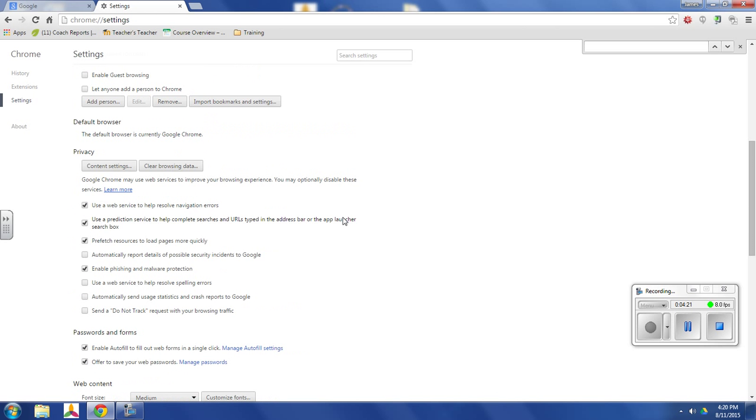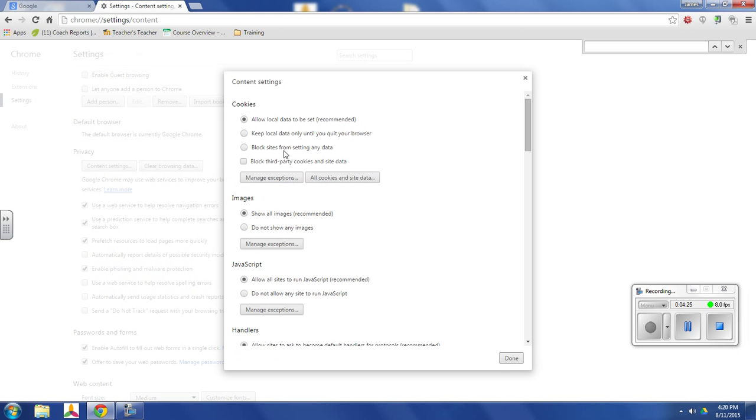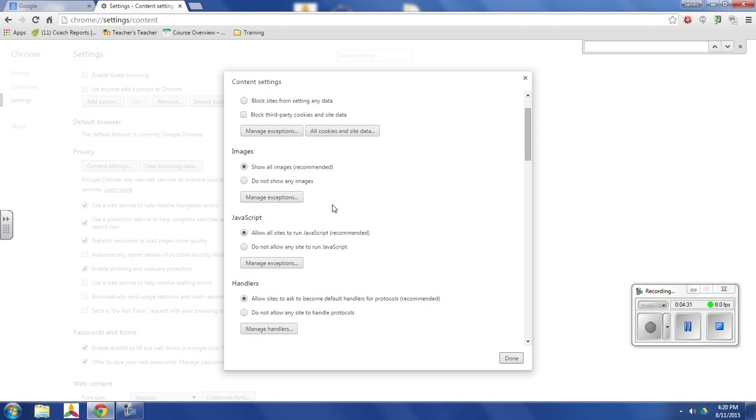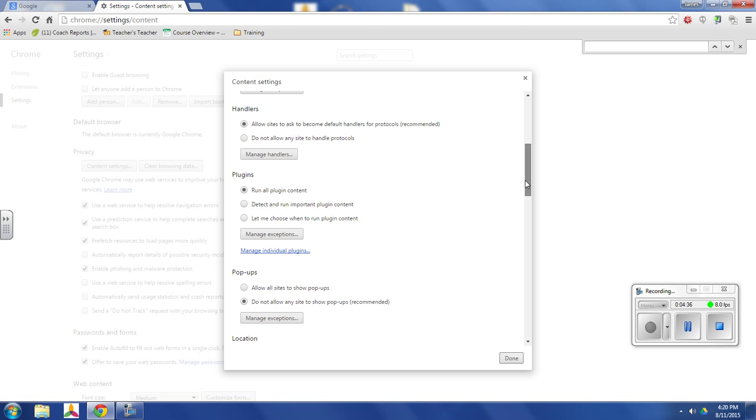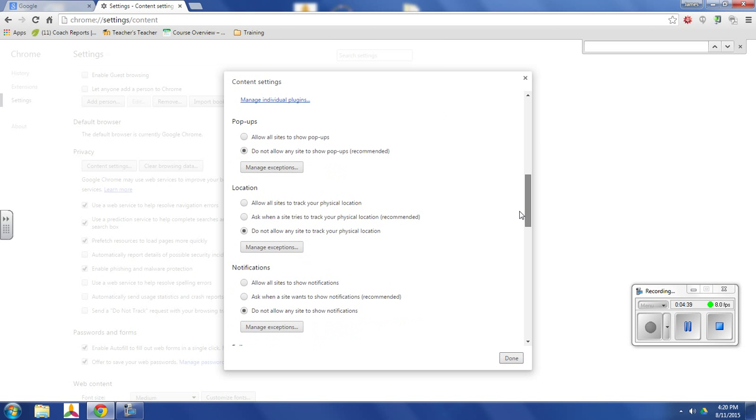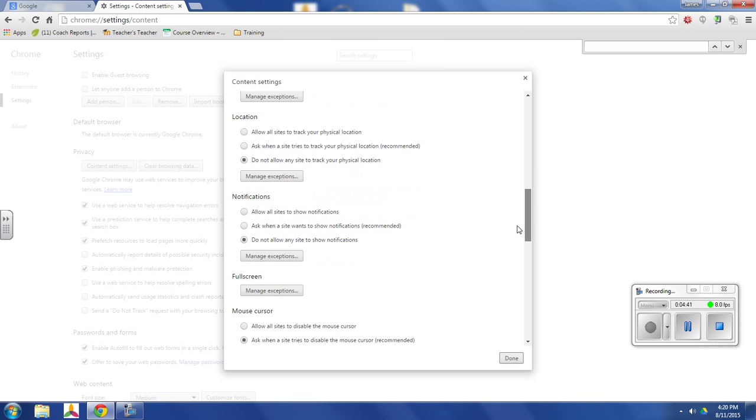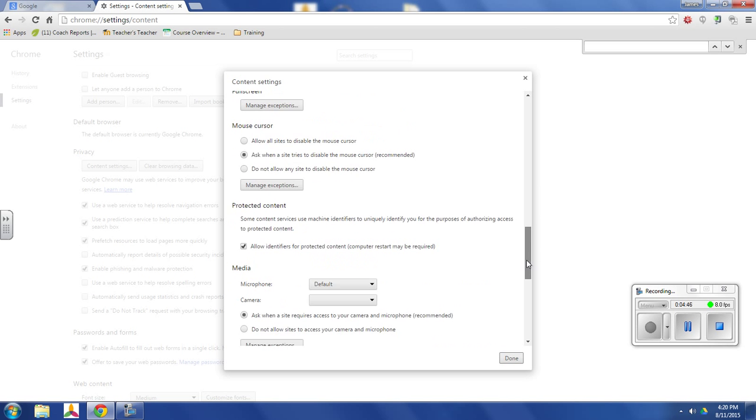If I scroll back up here, let's see. Now we can get into a little more content settings. Cookies, images, JavaScript. Usually you can just go by the Google Chrome recommended selection. In some cases, you may not want it to know where your location is or not show any notifications. The rest of this is mostly up to you.